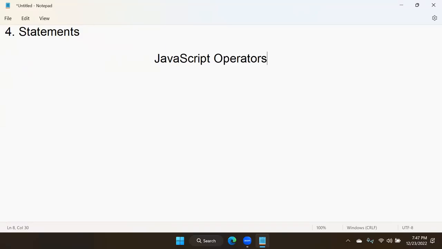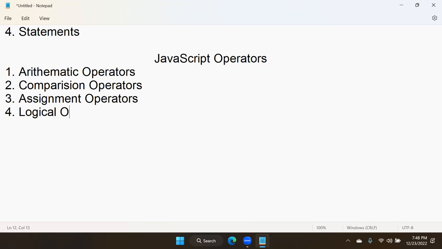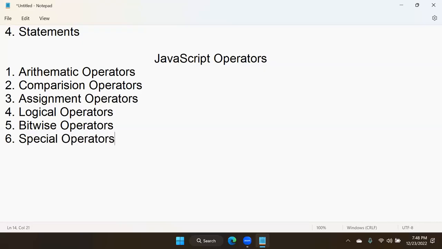JavaScript operators are actually categorized into many types. We have arithmetic operators, comparison operators, assignment operators, logical operators, bitwise operators, and special operators. These are all the basic types of operators in JavaScript. In React, I am not going to discuss operators. You should know about them. In general JavaScript, you will learn them. But whatever you learned in JavaScript, the same concept applies here also.